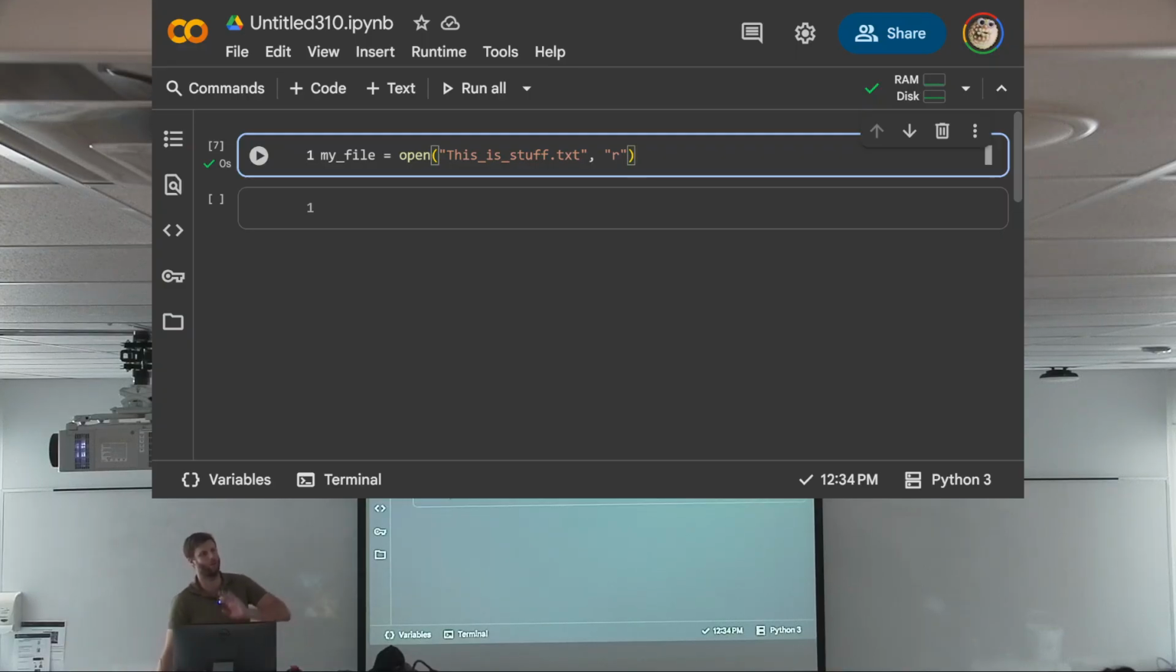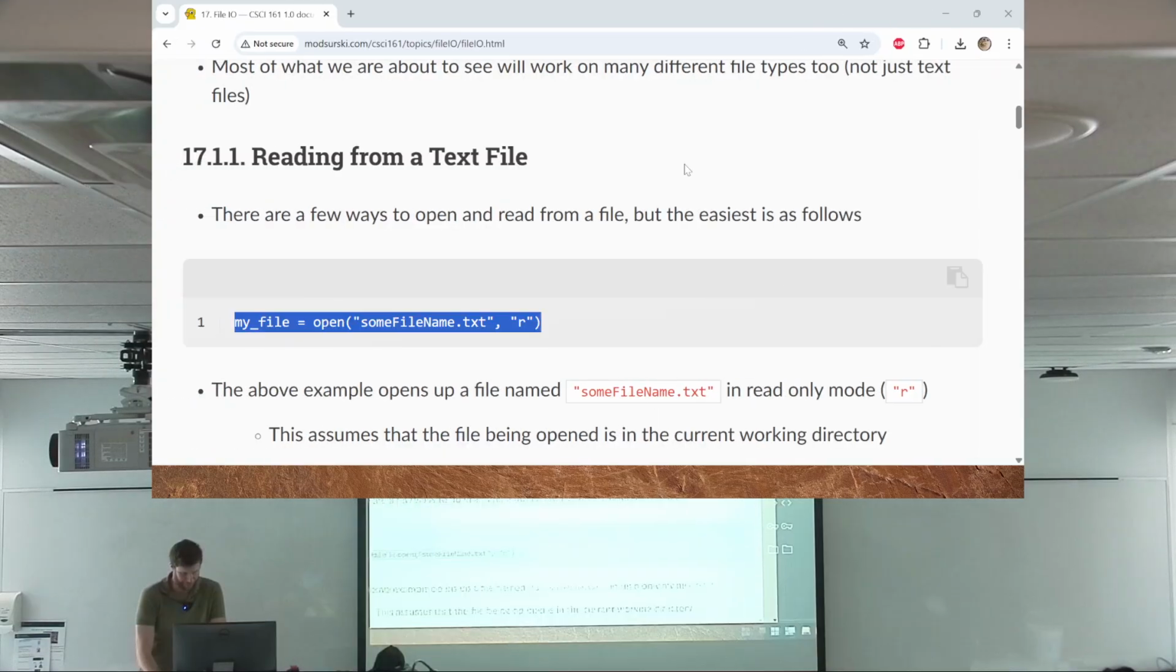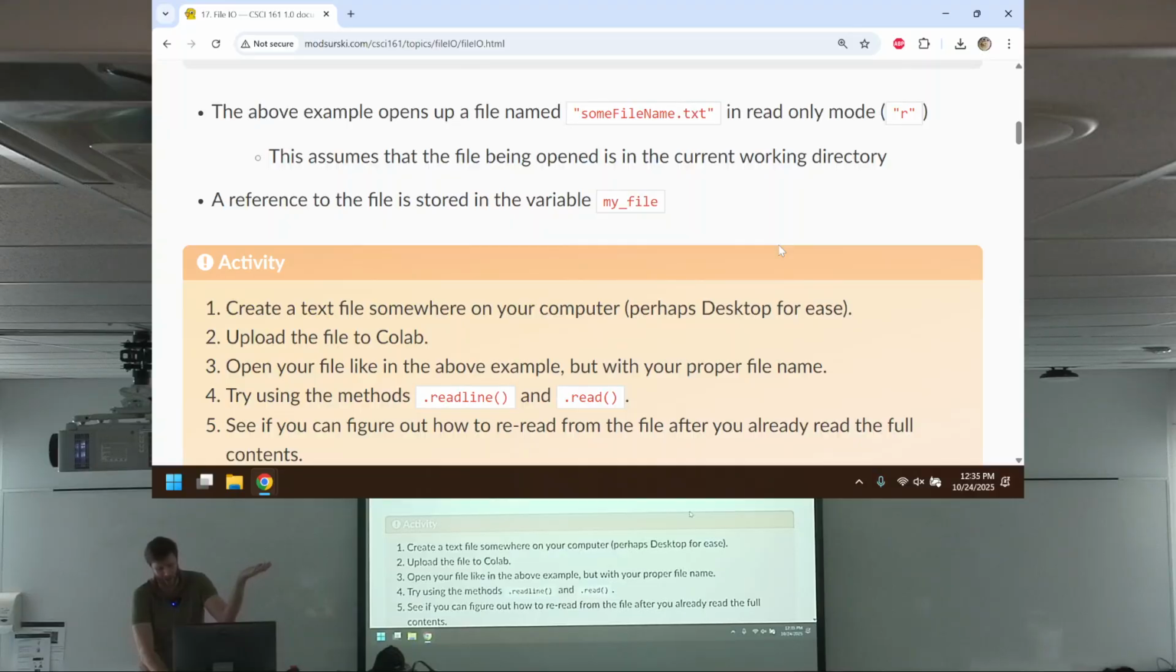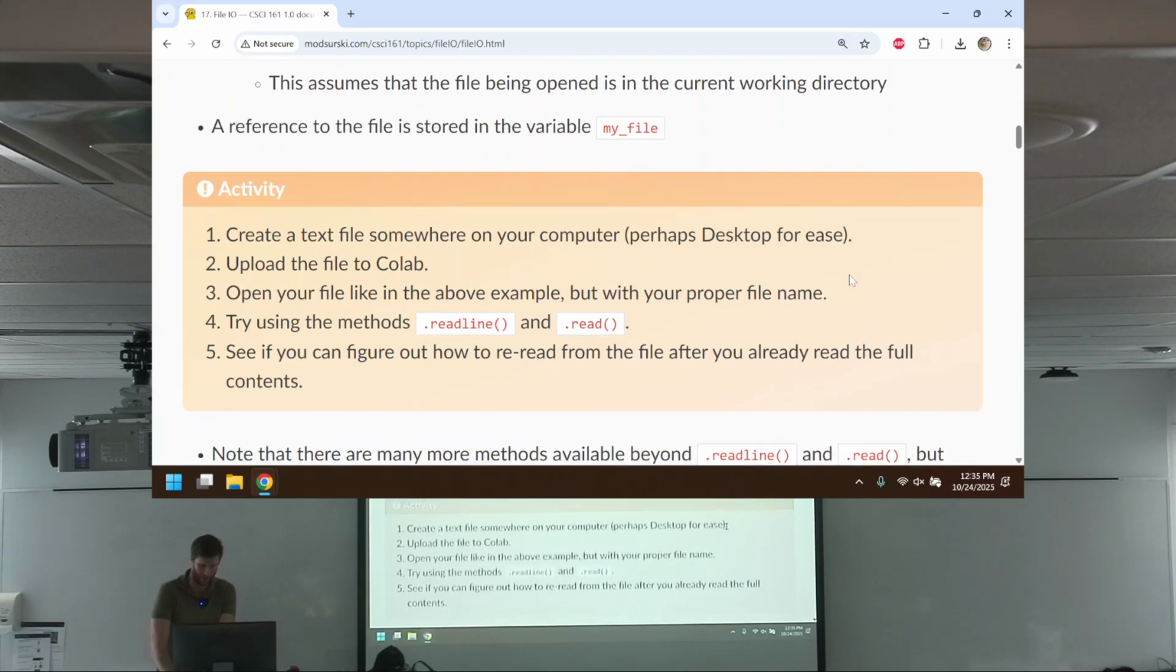We don't want to worry about writing information to the file right now. Okay? So there we go. So yeah, this opens it up in read mode. This assumes that the file being opened is in the current working directory. A reference to the file is stored in the variable myFile.